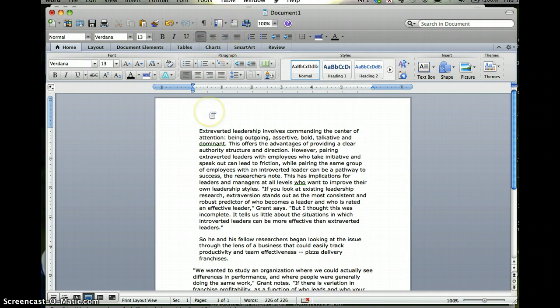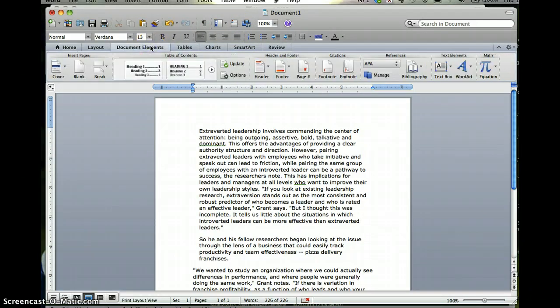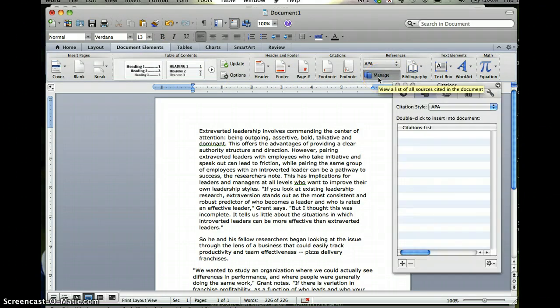So we're going to have all our sources ready. You're going to add your sources one at a time so we can make our Works Cited page. And we're going to start by finding the Toolbox. There's a couple different ways. There's a shortcut at the top, or you can also find it under the Document Elements tab, under References. If you open Manage, it will open your Toolbox. And we're under Citations, which is the books right here.